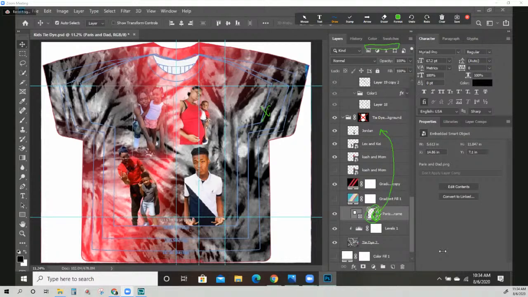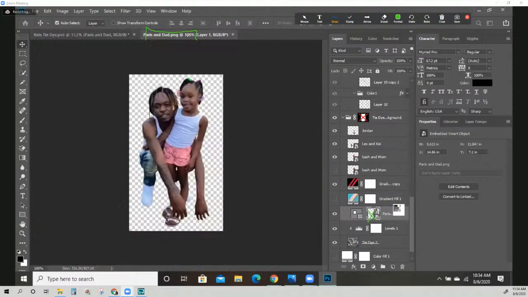Double click. You see, that's a smart object. And the way you know it's a smart object is because it has that little icon in the bottom right hand corner. So double click on this and see what happens. It should bring up a version of the image in a new tab up here. Let's see. It's trying to think right now.